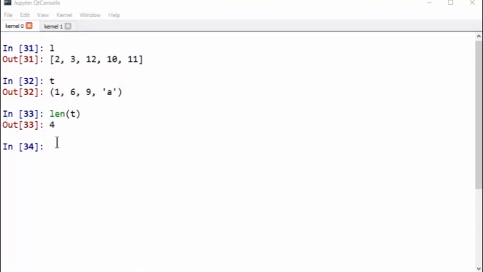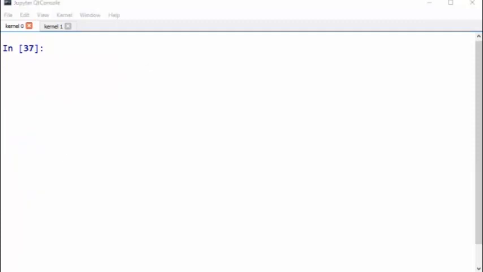A couple more things about tuples. When they are created, they don't have to be in parentheses. Let's say you're creating T1 as another tuple. We could do 2, 5, 6. It will be taken as a tuple. We could do type T1, and it's a tuple, even though it was created without parentheses.